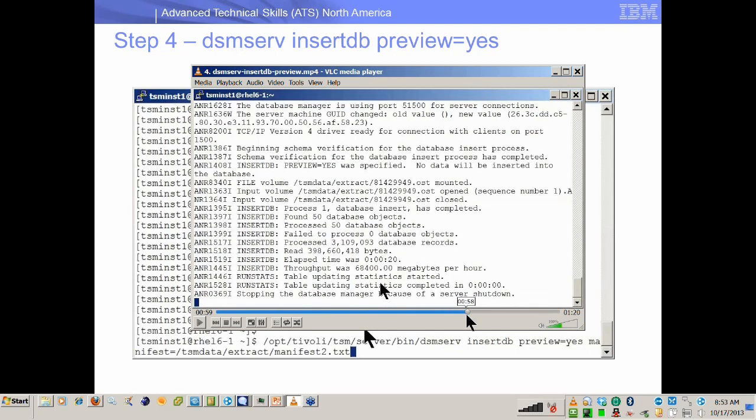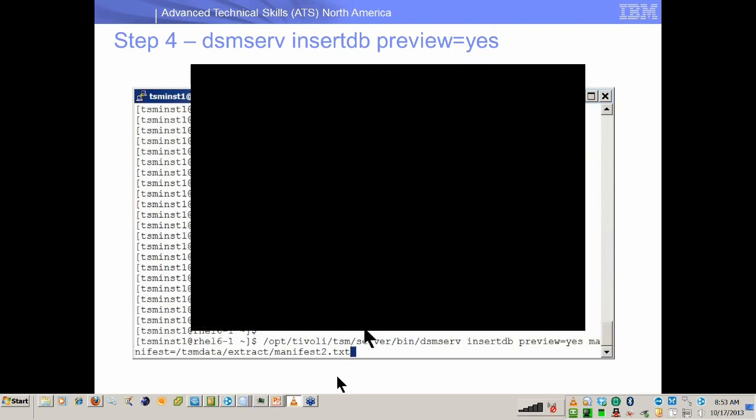And then when it's all done, it's going to stop DB2. That's the stopping the database manager message. And then at the end of it, it's going to shut TSM and DB2 down. So you can see here that everything appeared to be okay. It didn't report any missing files. The files were all readable. So at this point, we're ready to go to the next step.